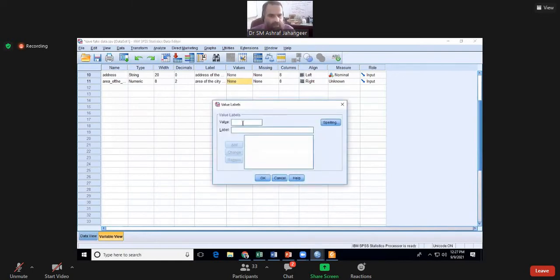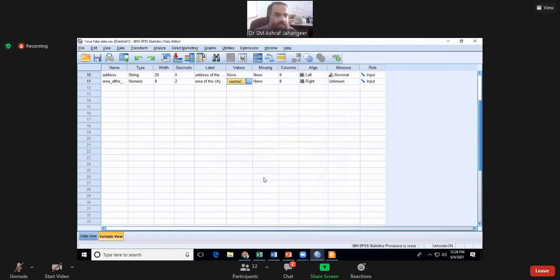and in the values, now you can appreciate that in the string variable I didn't assign any value to different addresses. However, in the area of the city, I'm assigning certain values. For example, number 1 is Sadar, number 2 is Gulshan Iqbal, number 3 is DHA, number 4 is Gizri, number 5 is Malir, number 6 is Korangi. So now we have all the areas within our own coding, and now these areas can be analyzed meaningfully, right?